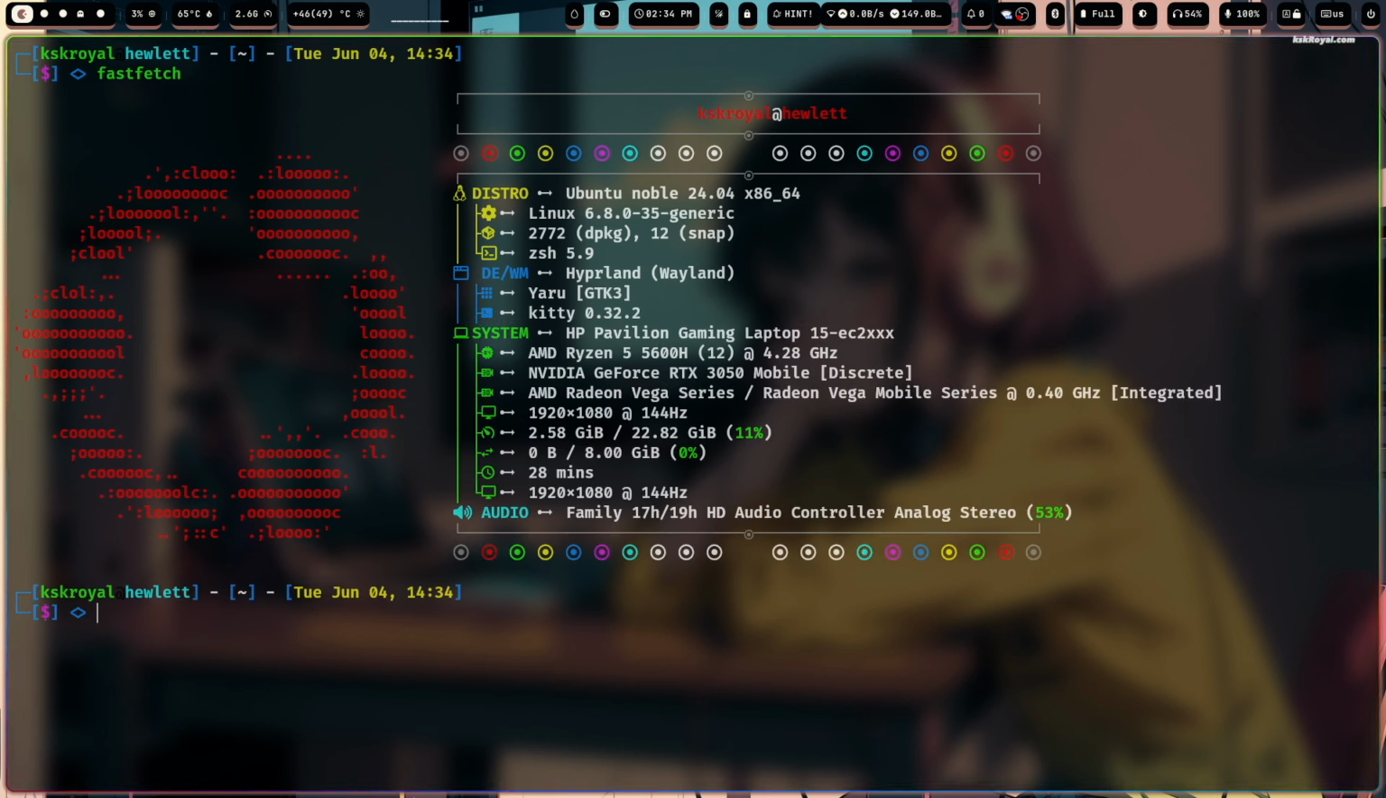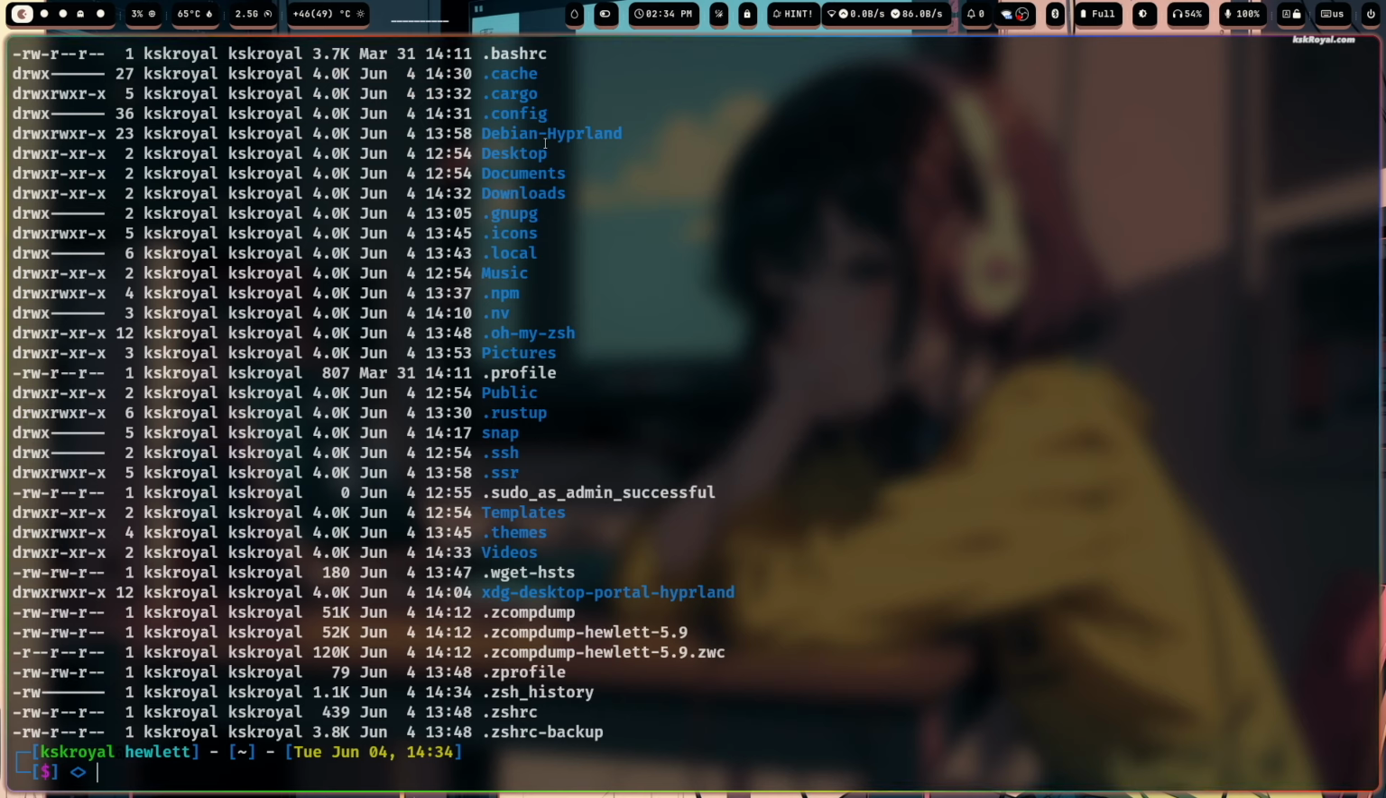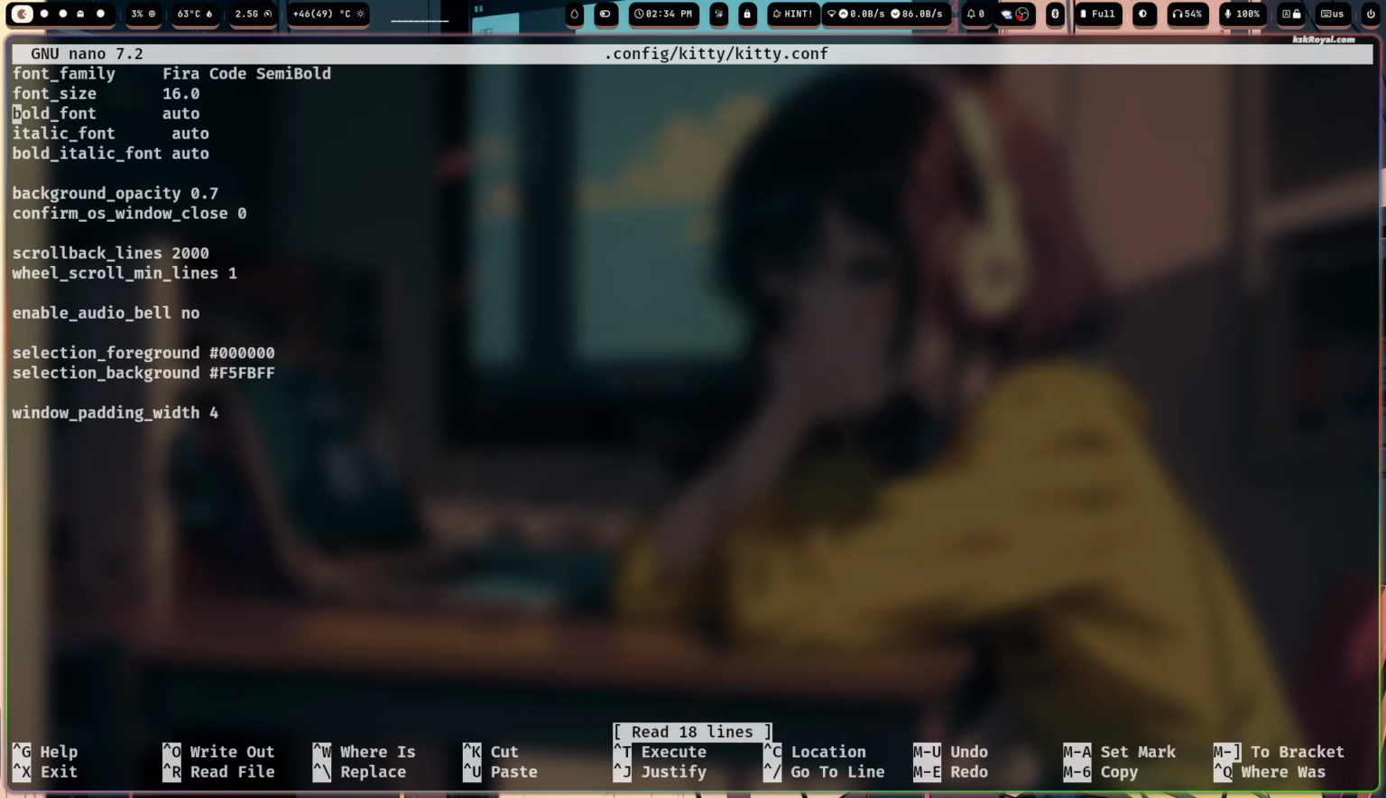Now let's go ahead and increase the font size of the Qt terminal. To do so, in the home directory, there is a hidden folder named config, which is where all the HyprLand configuration files are stored. For example, to change the initial font size of the Qt terminal, you can run this command to edit the Qt configuration file.